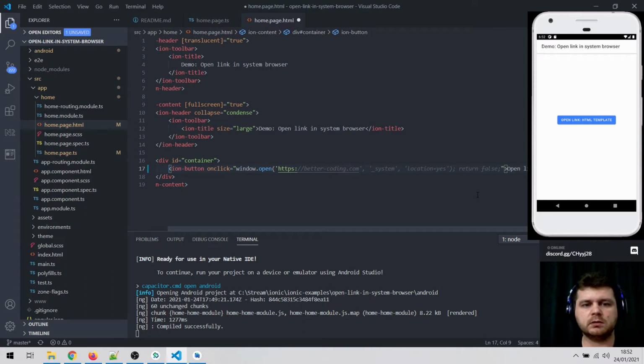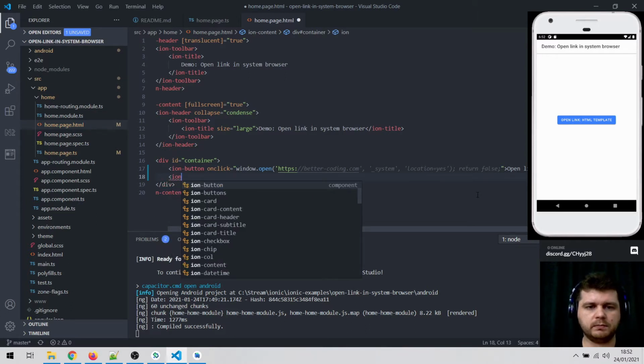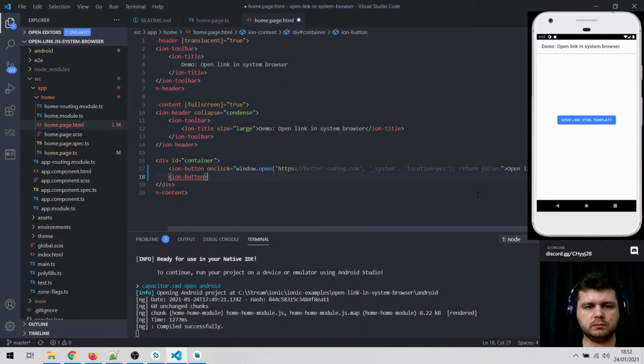The second solution is very similar to the first one. The difference is that in the second solution, instead of creating an on click listener directly in the template, we use a click listener written in TypeScript. That's the only difference. So let's prepare a button for the second solution. Let's add some text, like open link in TypeScript method.